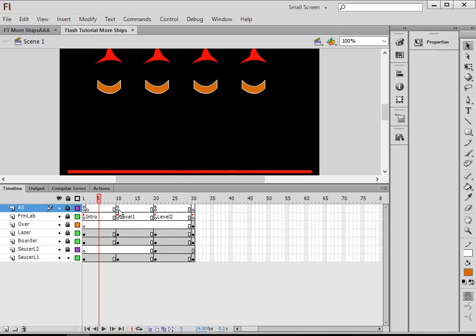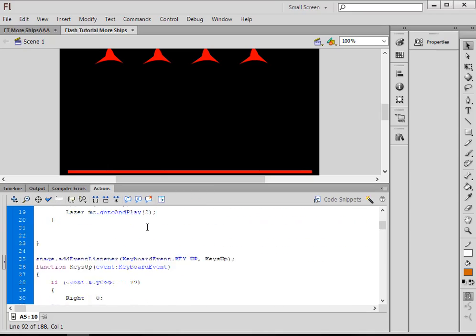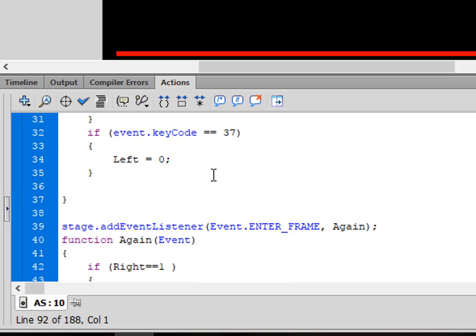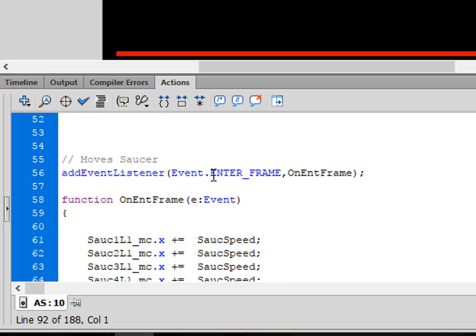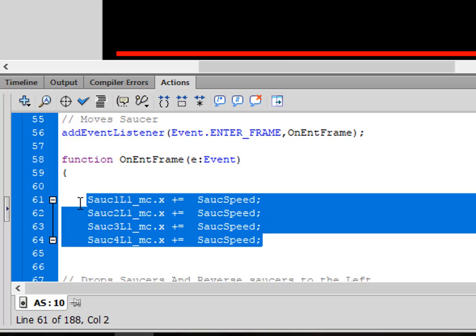We want to write some code for these new ships. Select frame, I believe it's frame 10 of layer 1, the actions layer. Open the actions panel up to the top. I don't need any of this stuff about the lasers. Don't need any of that. This on enter frame right here is where we're going to start. Copy these 4 lines.